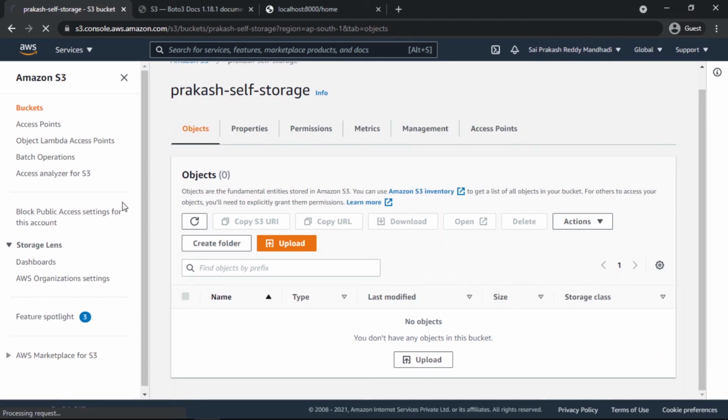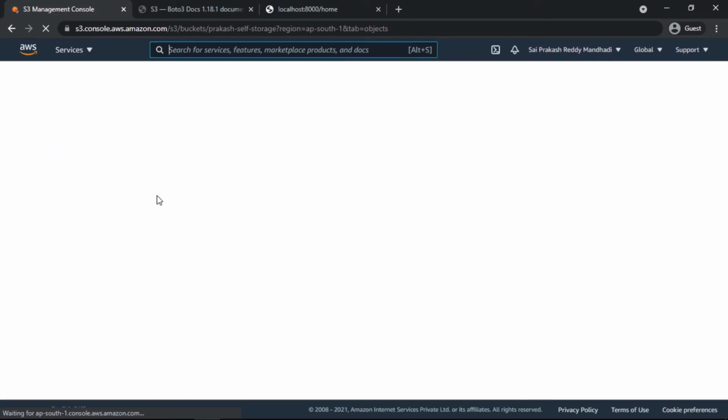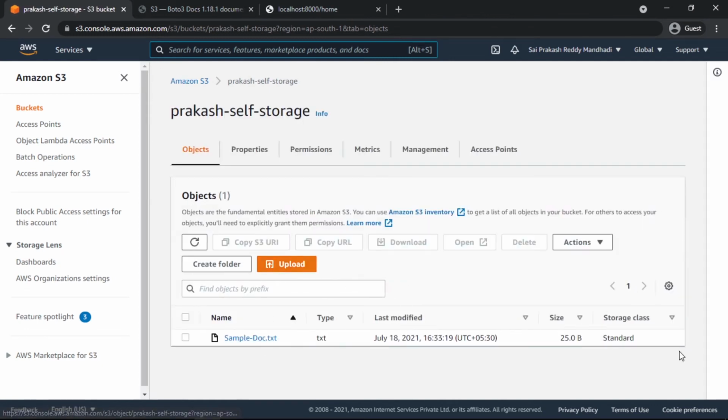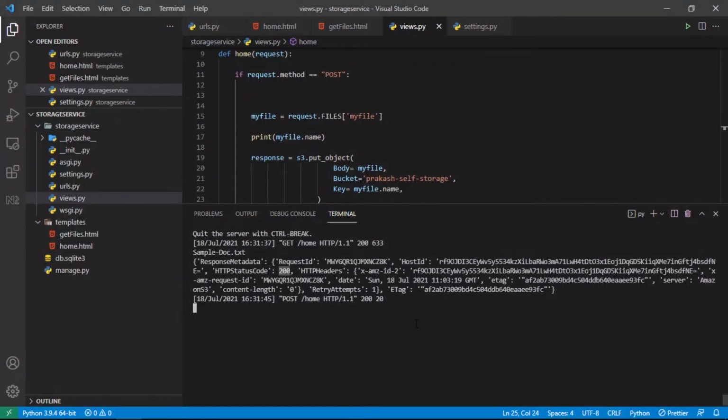Now if I reload, I have to see that there are files here. Yep, so our object got placed here. So this is how easy it is to put objects into the S3 bucket, right?